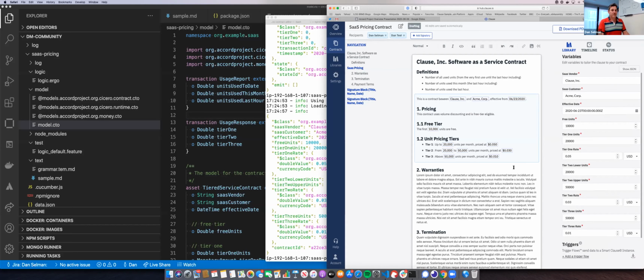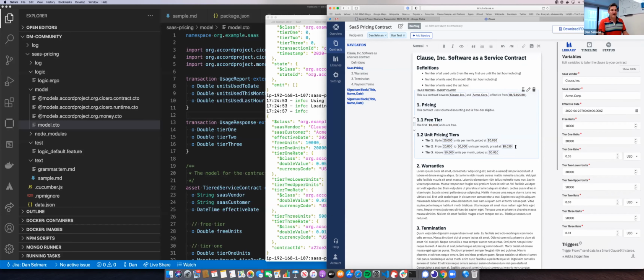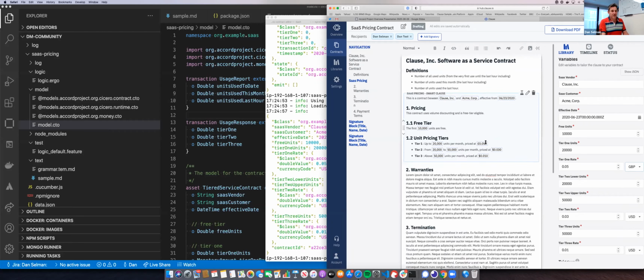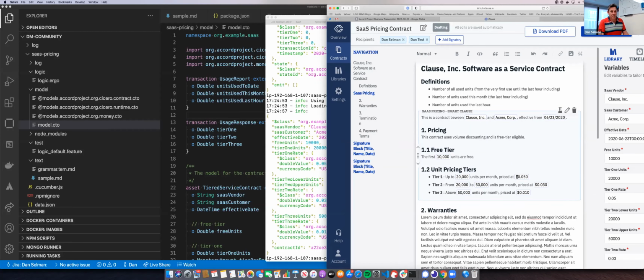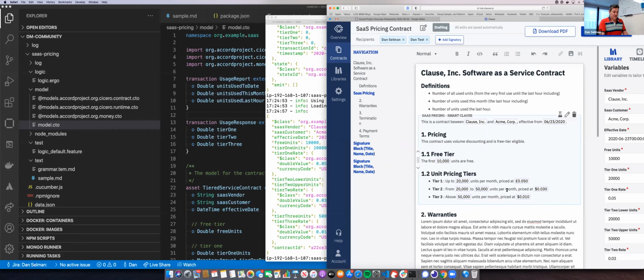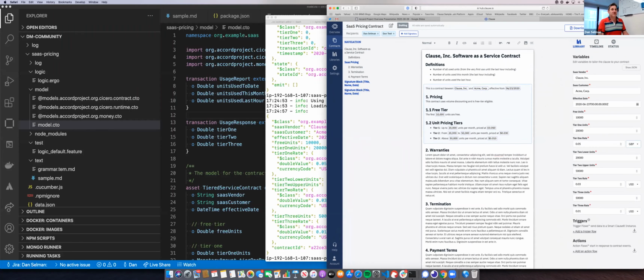Or perhaps, for whatever reason, tier 1, the rate is going to be 0.05, but we're not going to use dollars. We're going to use good old British pounds. So let me find GBP. It gets redrafted, and because we had that locale specific formatting instruction, hopefully you can see that this is now a pound symbol here. And then finally we send this out for signature.